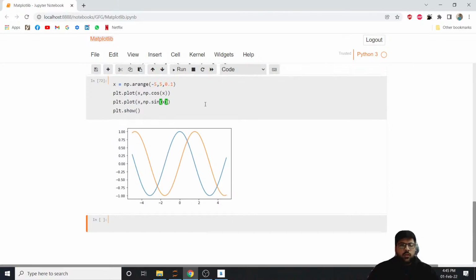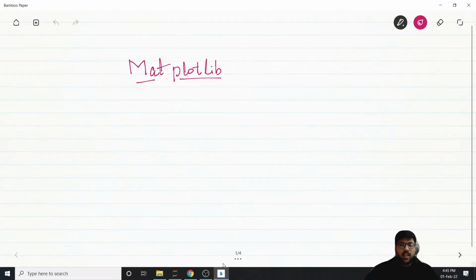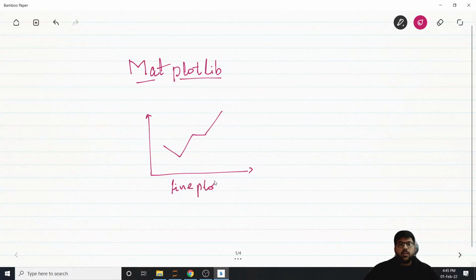Okay, now take for example that we have just made a line plot. What is a line plot? A line plot is something like this. So this figure is known as a line plot.